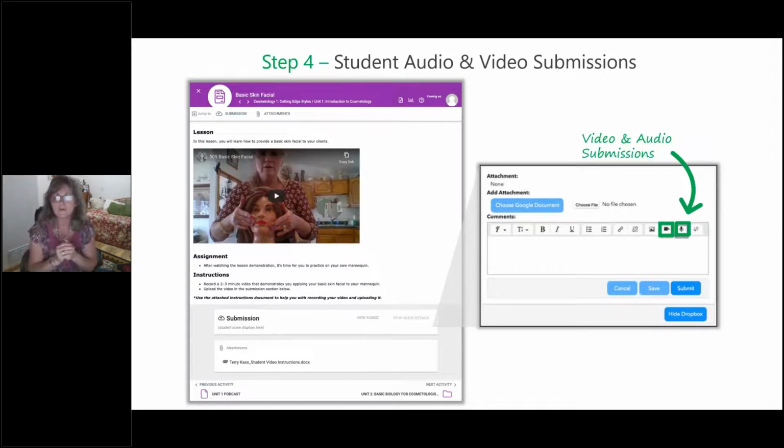Maybe they just want to put their voice in there, and they can do up to a 3-minute voice recording or a 3-minute video on there, or they can actually type in there when they're turning their assignments in as well. So it really, really works well for all of my special population students too.